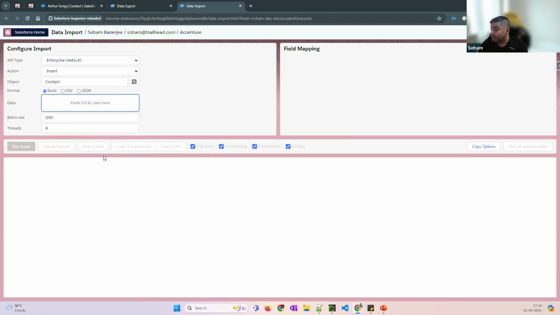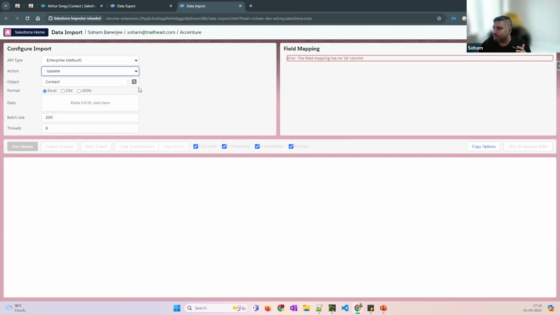in here. So there are other options, like if let's say out of 10 records, 4 have failed, you can only try those 4. Let's say it has failed because of a validation rule. Then you fix those records, and let's put this as an update. Let's say you have fixed whatever needed to be fixed for those 4 records, and then you just retry failed, run the update. It will just run for those 4 failed records as well. So that's one of the things I use.